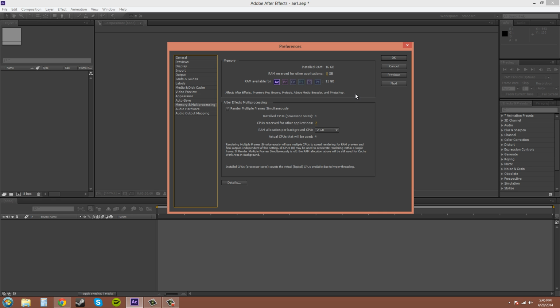Here's Multiprocessing, and I like to turn mine on. I have 8 cores in my CPU, and it's one of the AMD 8 core somethings or another. So I reserved 2 for the other applications and then had 2 gigabytes. So this usually helps me render faster, but just so you know, not all the time does it render faster. This helps most of the time, but not all the time.